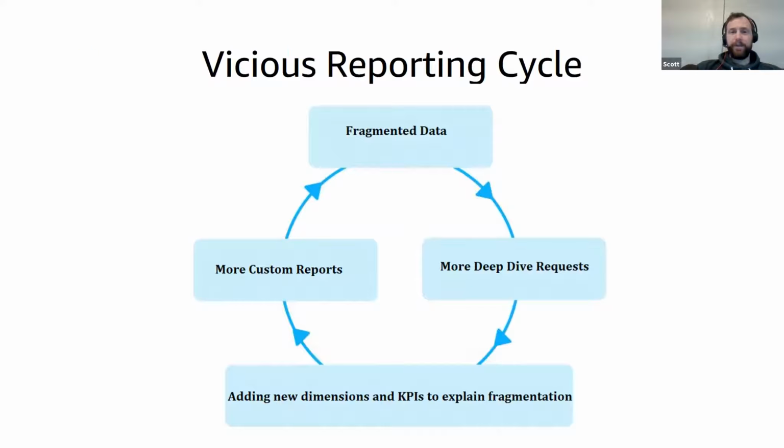I describe this for us, and maybe for you as well, as a vicious reporting cycle, where you start with a fragmented data set, and then you're trying to explain something that you see happen. Sales are up in Sweden, but down in Finland, and why is this happening? You're creating different KPIs and dimensions to try and explain this anomaly, so you end up creating a custom report, which just leads to more fragmented data.